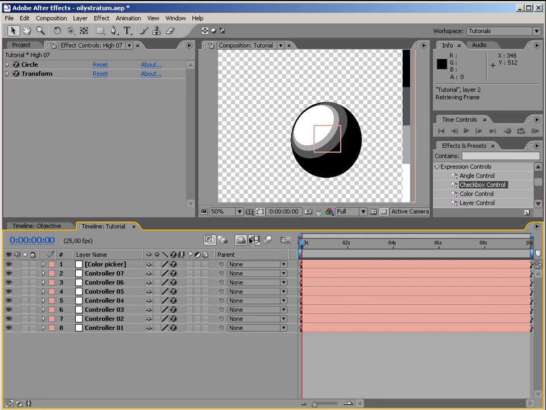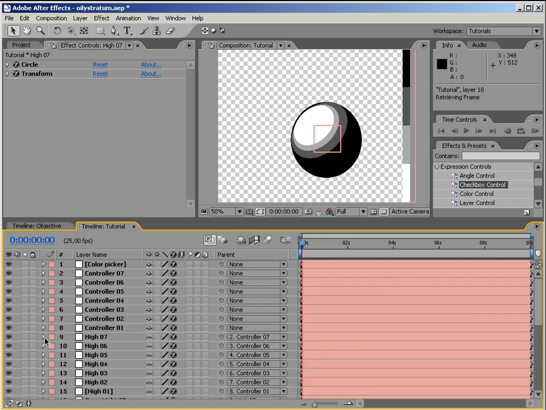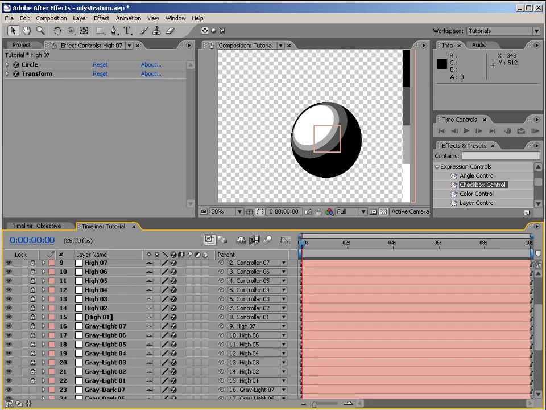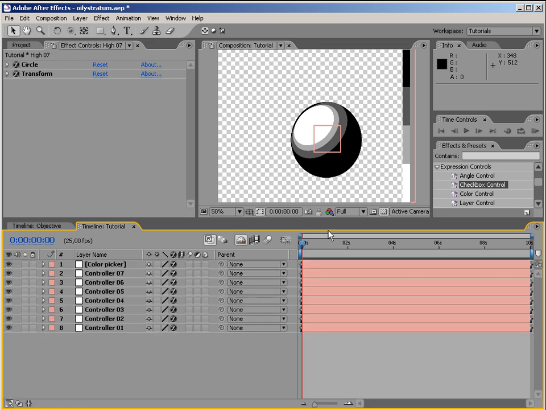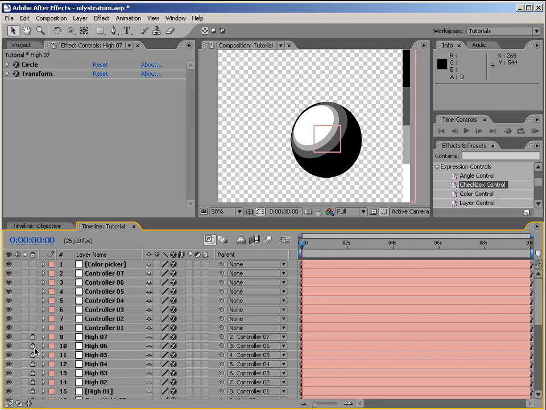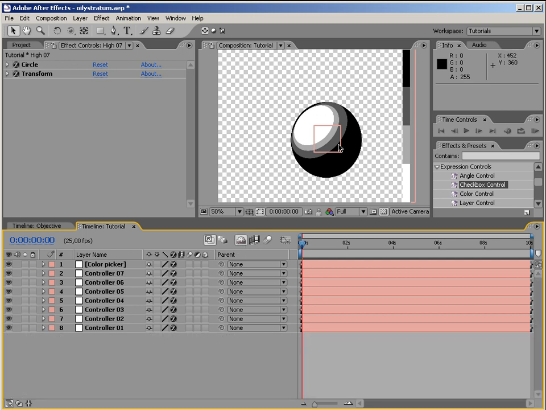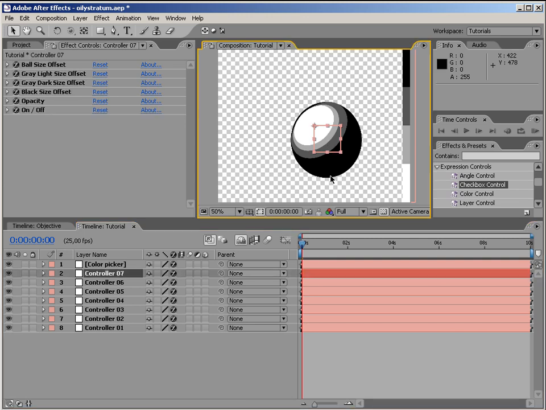And we can also lock all these layers, so we don't select any of them by accident, because even if they are shy, they are still visible and therefore they can still be selected. But now when they are locked, as you can see, and they are shy layers, there's nothing that gets in our way to play with the controllers.